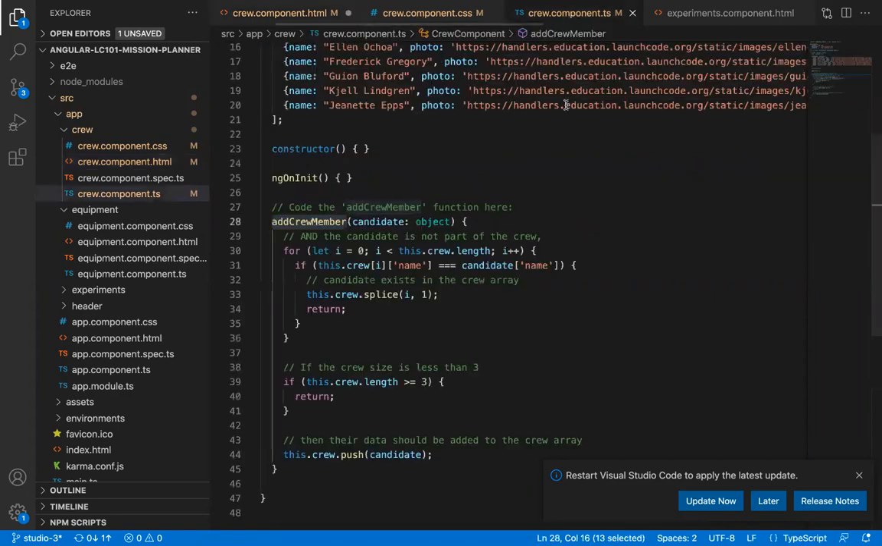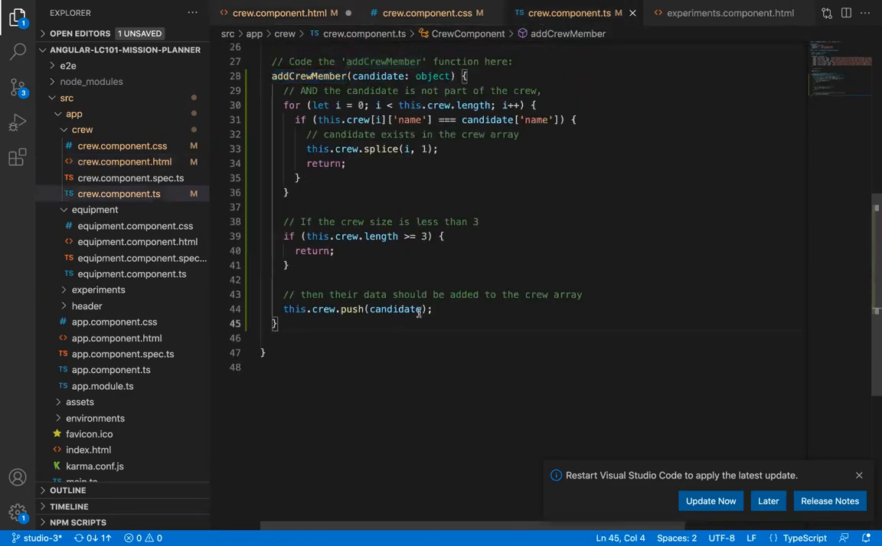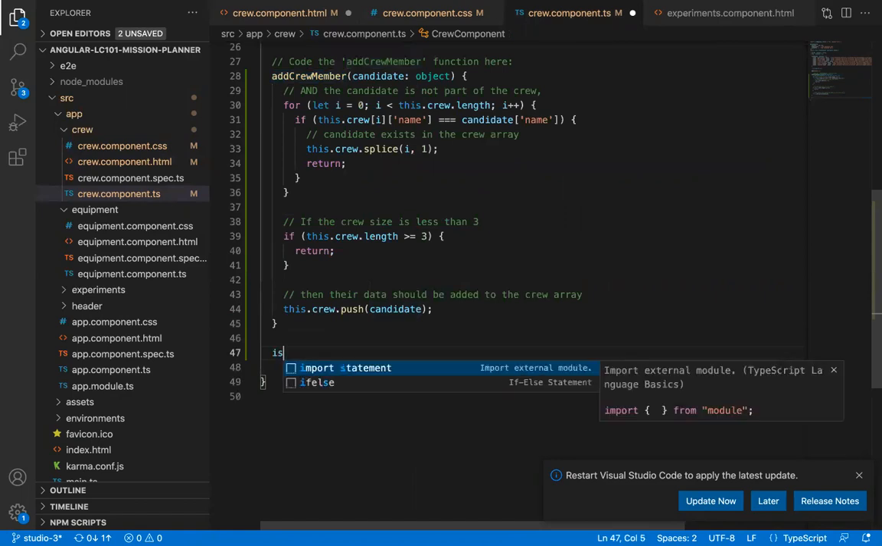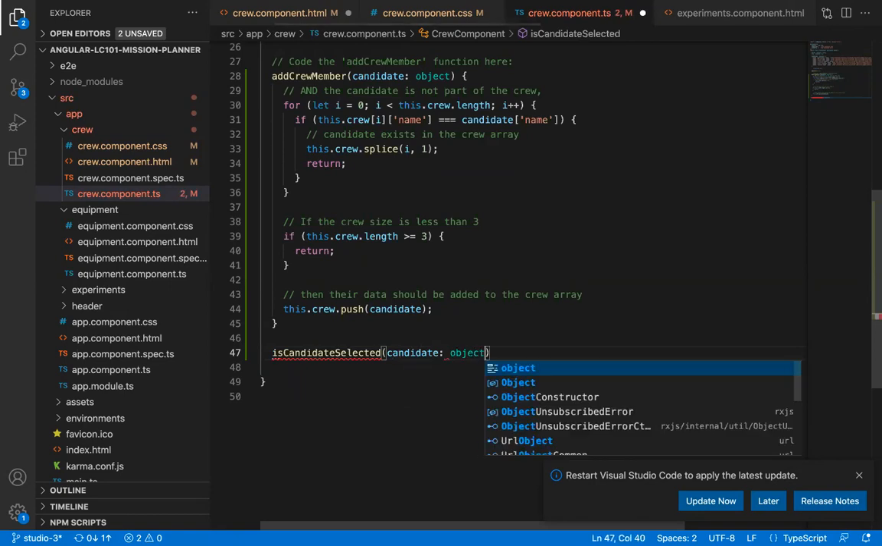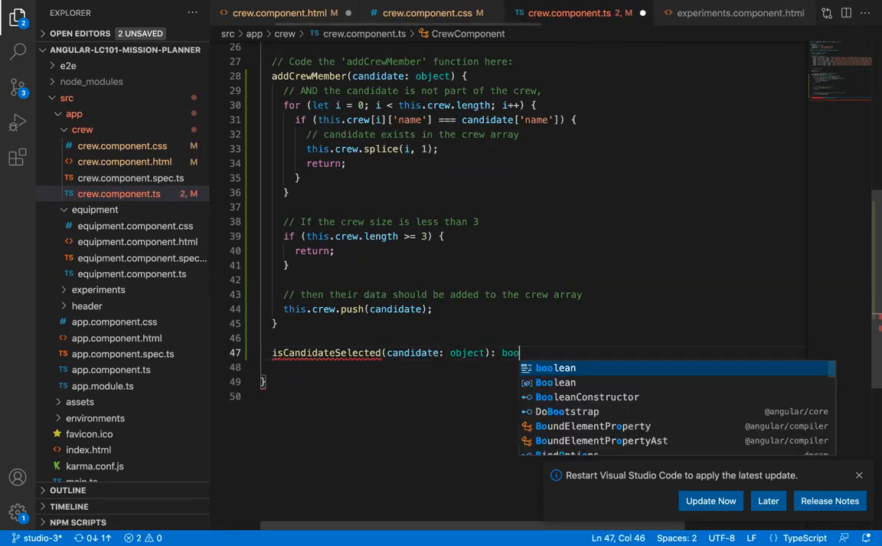So let's go ahead and do a function in here that we'll just call is candidate selected. Did I spell that right? No, I did not. Is candidate selected. And then we'll pass in the candidate object. And now what it's going to return is a Boolean, true or false.